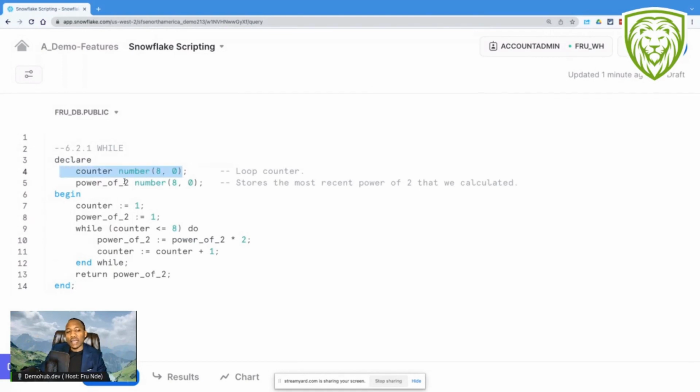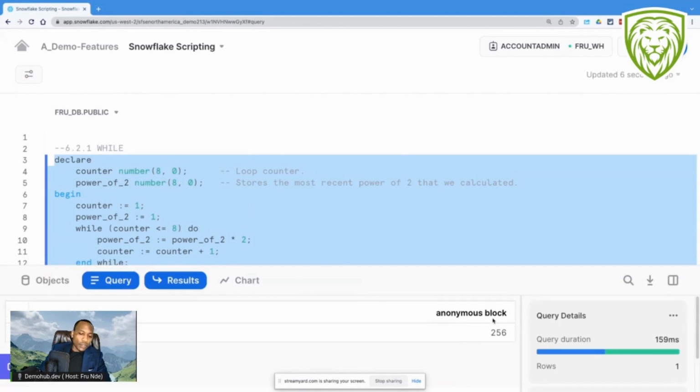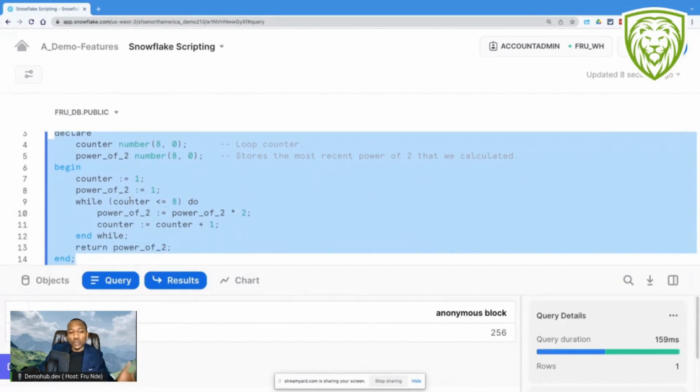Here we're going to declare a counter in this case, and we're going to do a power of 2 for that counter. And then here we're just going to initialize some values as such. We're going to start with the counter, which is 1. While it's less than 8, we're going to do a power of 2. We're going to increment our counter. And eventually the counter will be greater than 8, and we're going to break out of the while loop and we'll return our result. That's really the power of a while loop. Okay, let's go ahead and run that. What do we get? 256. And we're doing all this logic in a while loop.